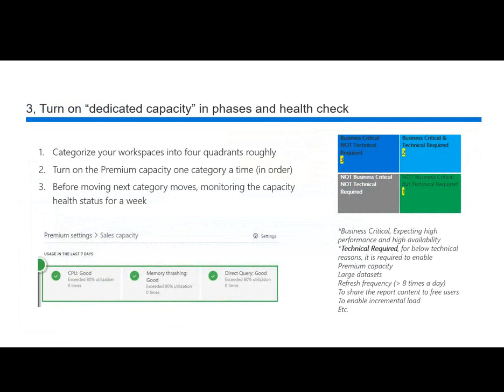So for all of this, I define technically required. And I also define the bucket business critical, meaning you expect high performance and high availability. You cannot have any downtime, and high-level managers look at the reports. That's business critical. Now you have 4 buckets. First, not business critical, but technically required. Second, business critical and technically required. This is very critical. Another one is business critical, but not technically required. And another one is not business critical and not technically required.